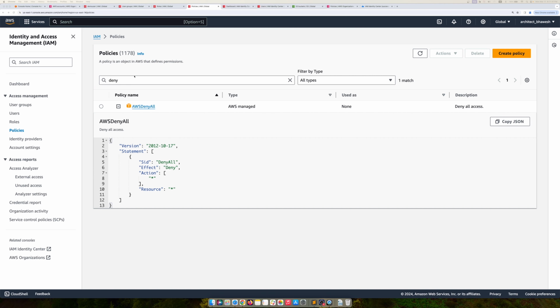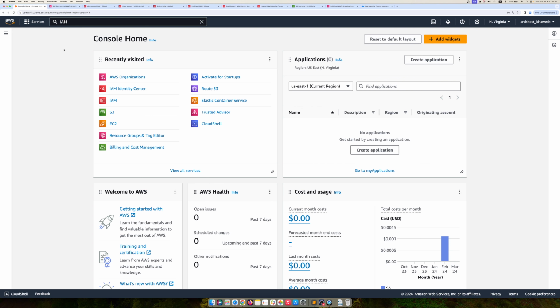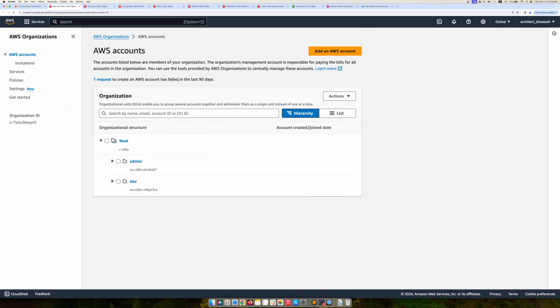Now let's talk about the AWS organization. Let me switch back to the console. This is the dashboard. And if you look at the AWS organization, which is the second tab from the left, how do you enable organization? Basically, if you are logged in as a root user, you can enable organization in your account.